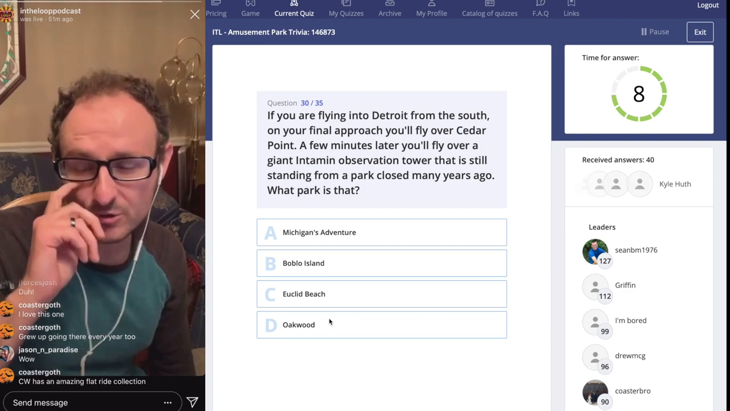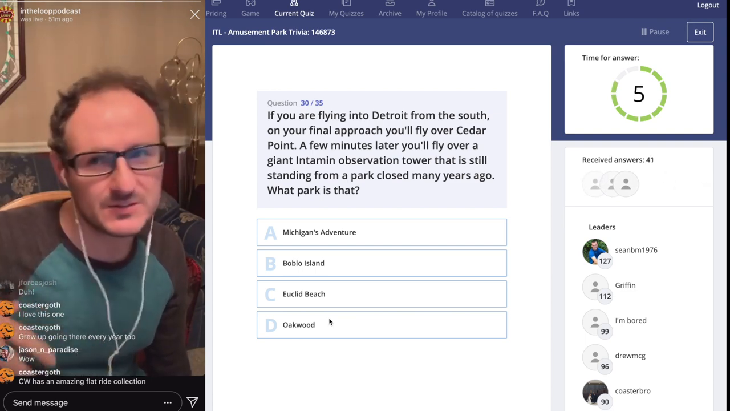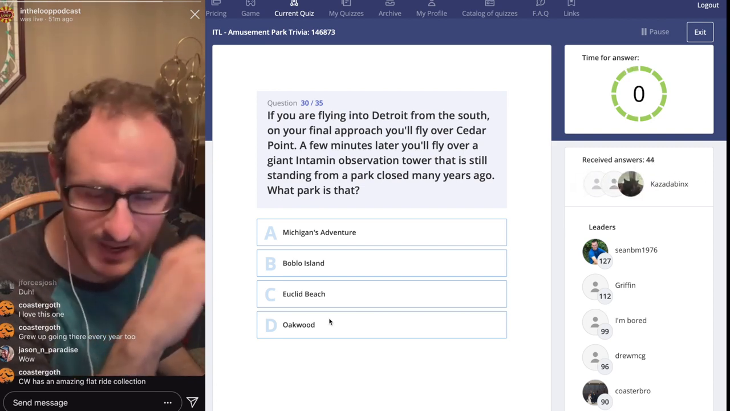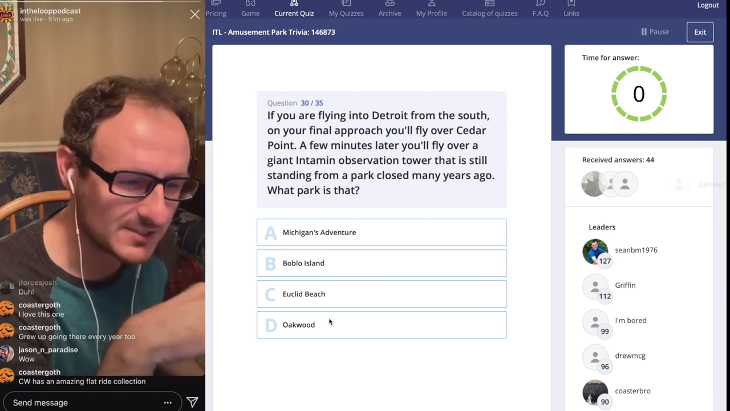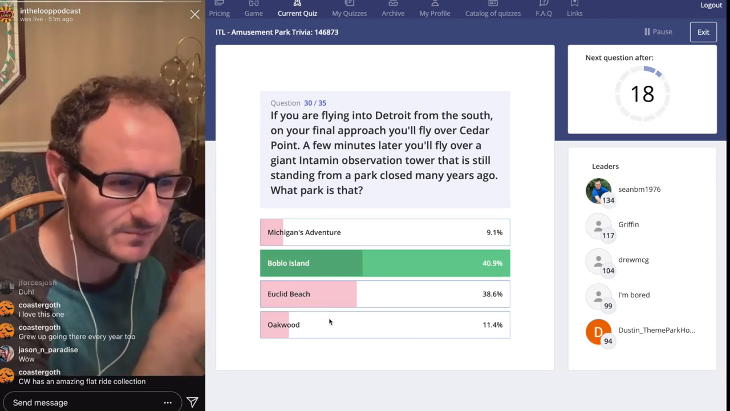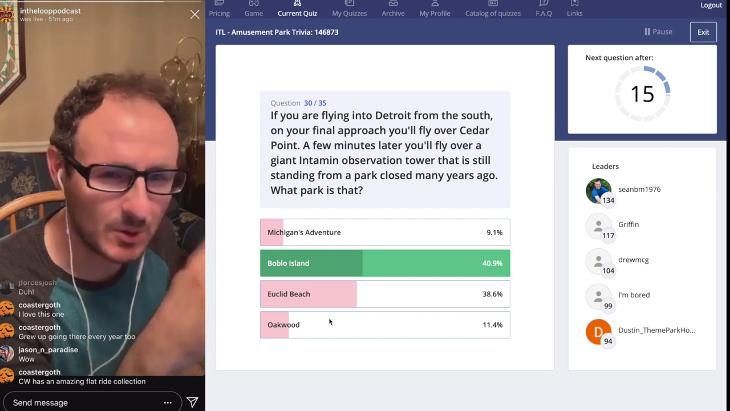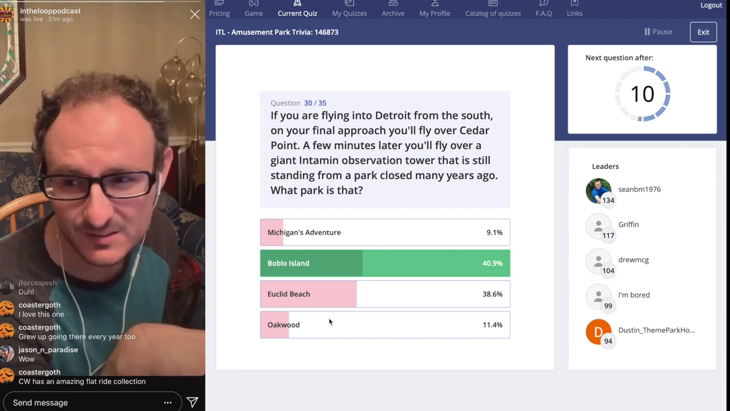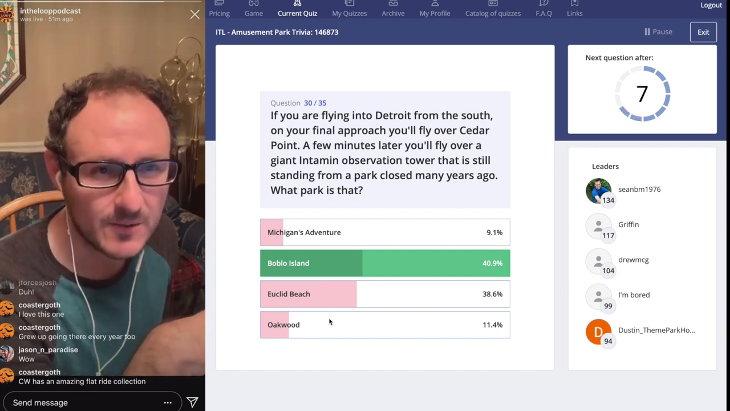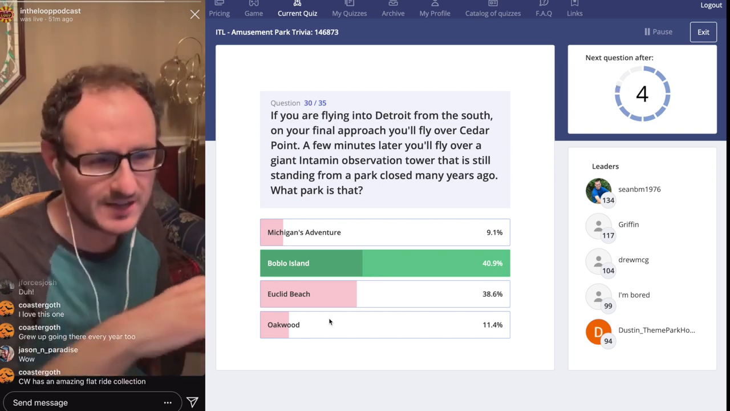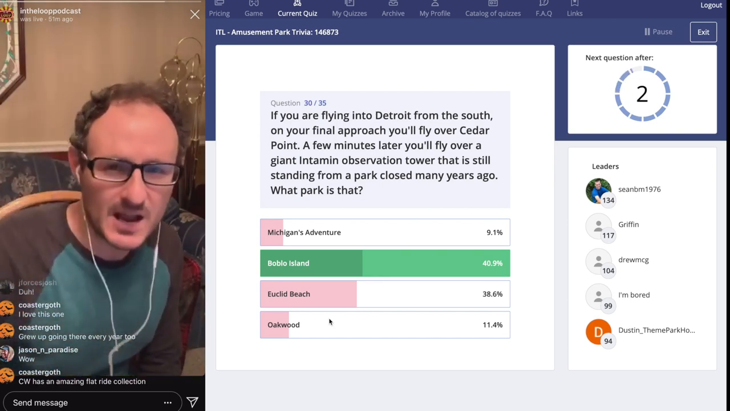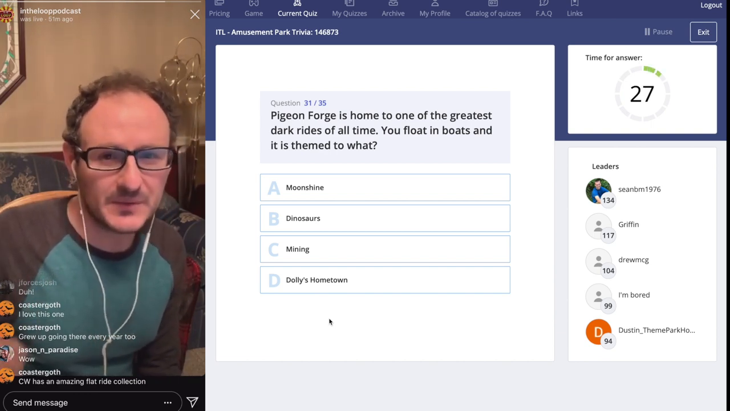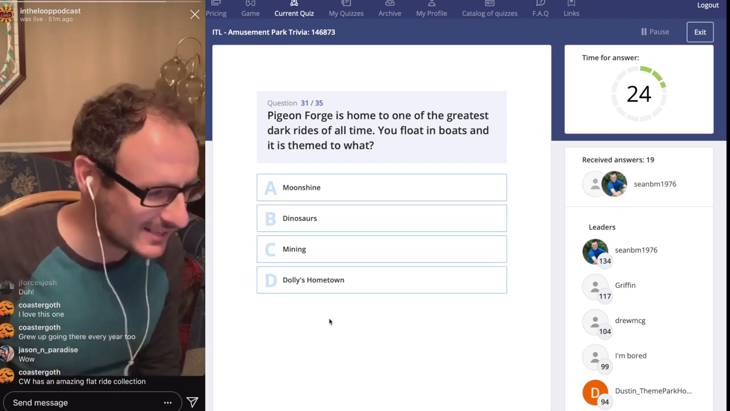If you're flying into Detroit from the south, literally right when the pilot says we have begun our descent into the Detroit Metropolitan Airport, if you look out to the right-hand side, you'll be flying over Cedar Point. The flight passes Cedar Point. But about 5 minutes later, about 60 miles up from Cedar Point, Boblo Island theme park used to exist. And now it's just this island between Michigan and Canada. But there is still a giant observation tower standing, probably 200, 300 feet. Don't know why they didn't do the space battle thing like Cedar Point and just knock it over.